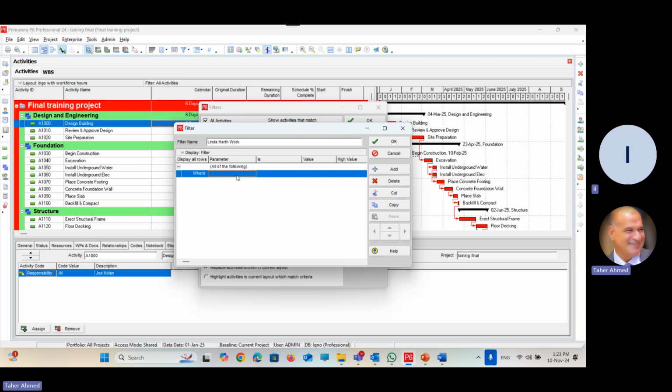Okay, let's go to where and select the parameter. Linda Harris is a code, and I told you how to use the code. Define the code first. We already defined a code called responsibility. Assign this code, responsibility, to the activities and use it. Here we are going to use it. So I will search for responsibility. Is the responsibility code here? Yes. Every code you define in your database will be there in the parameters you can select from. So I will select responsibility.